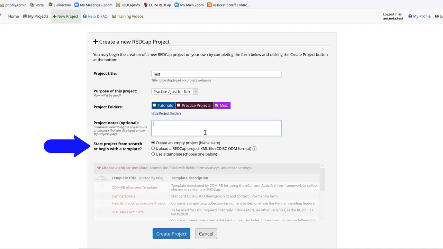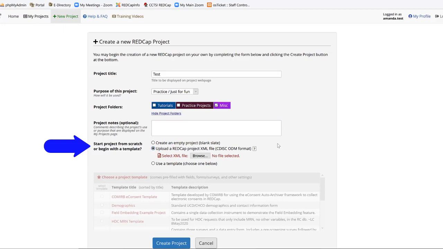Finally, you'll choose if you want to start the project from scratch or begin with a template. You can begin with an empty project. If you're transferring the project from another REDCap system, you can upload the REDCap project as an XML file, with or without data, and that will bring over the entire project with all of its settings. Or you can choose to use a template.